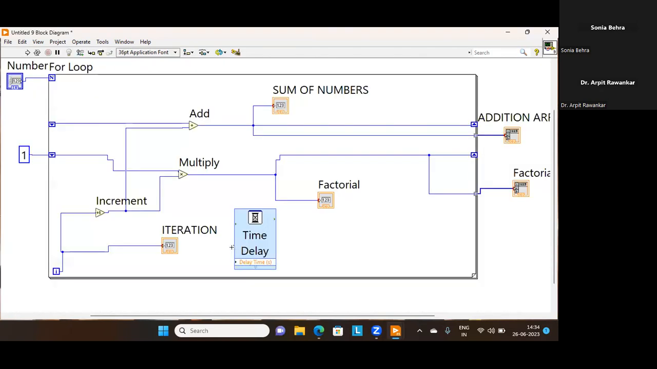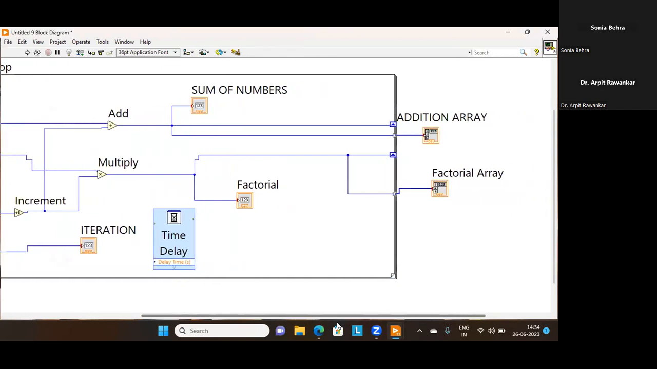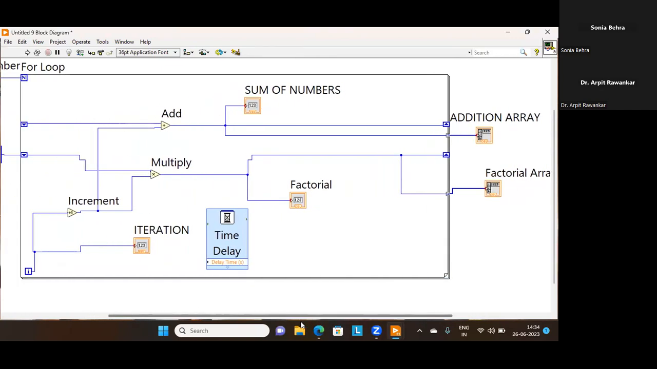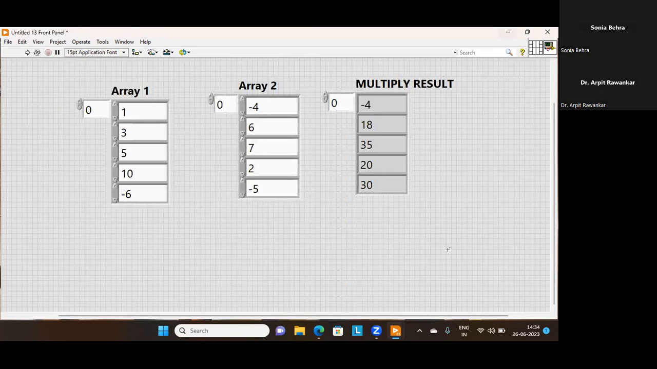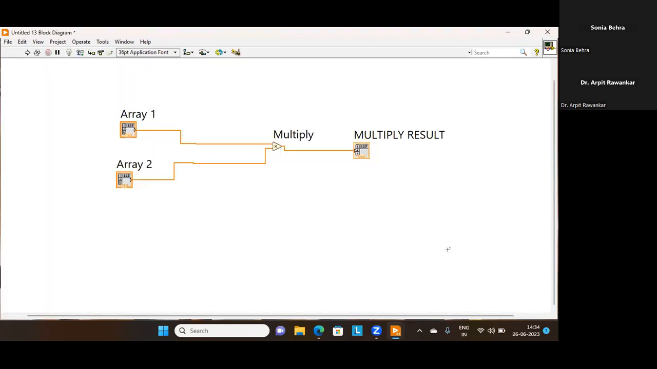So this was an incomplete problem, so actually I made it more meaningful once I added an array structure to this. Now see, these were our simple array 1 and array 2, and we multiplied them. We can add also, it's easy. Just replace the multiply with an add and you can add.